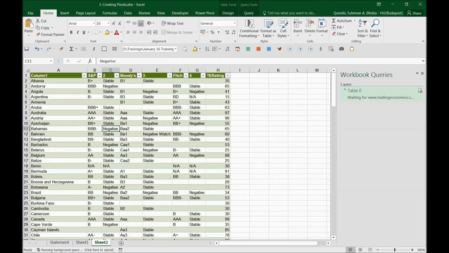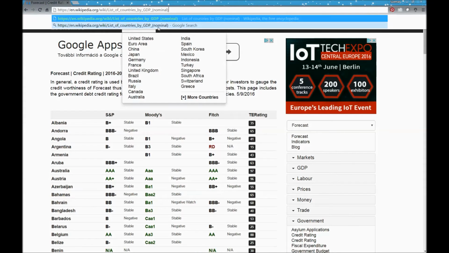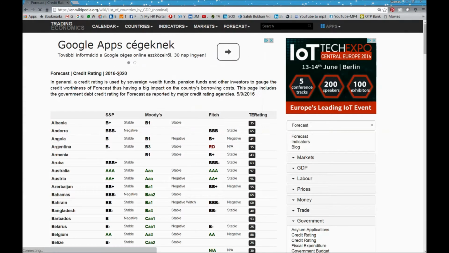So one refresh and you'll get this data. Similarly, you can also get GDPs of the country data. For that, I will also share one link with you. This is the one. So if I click on it, let's see where we reach.